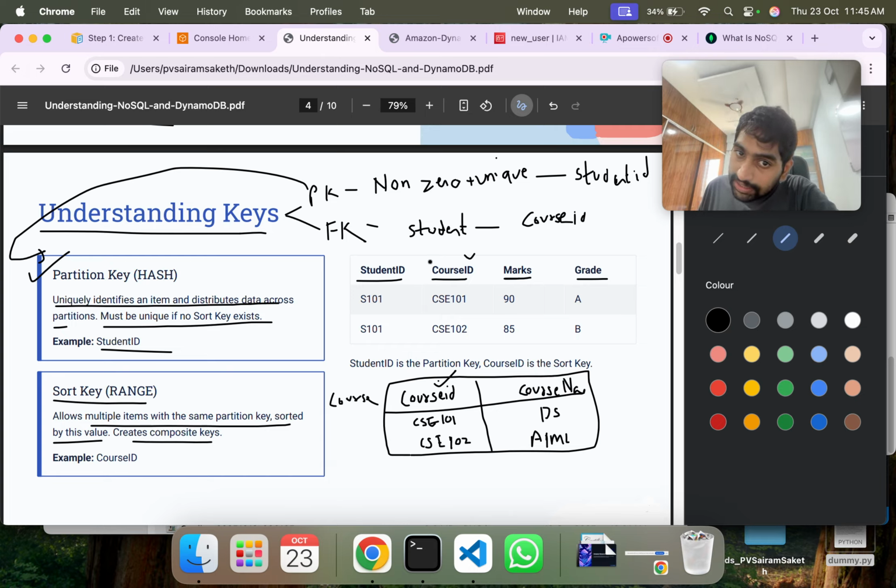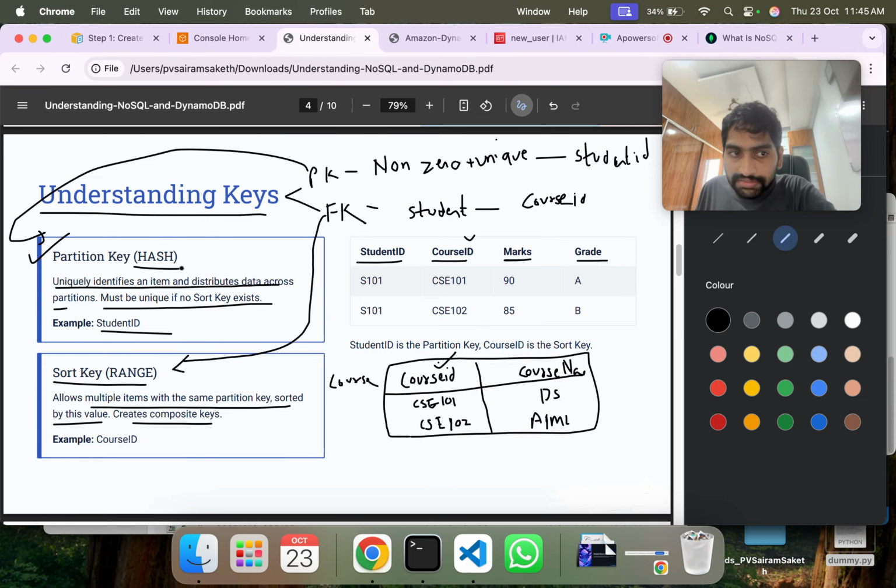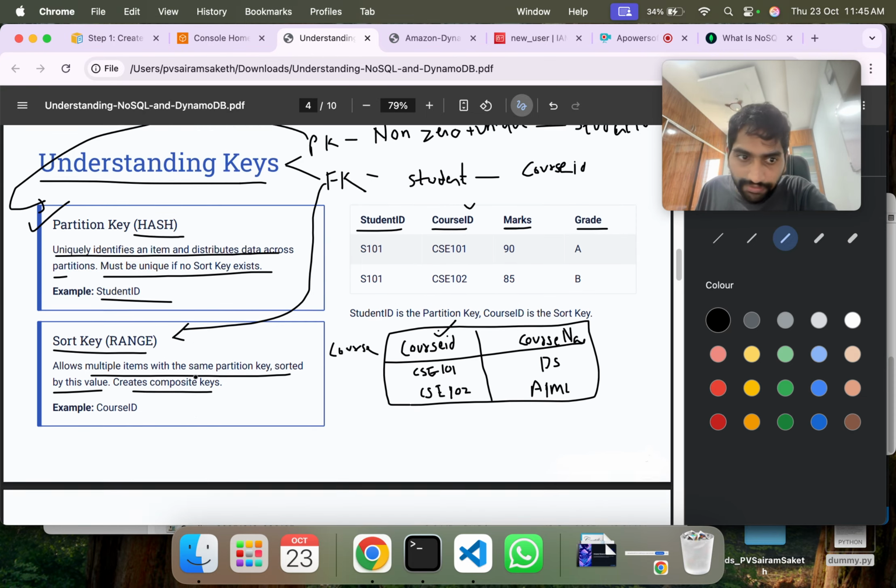It means these are the two keys. This is one key, and this is one key. So the foreign key concept comes under the sort key. Okay, these are the two things. Hash means partition key, range means your foreign key.